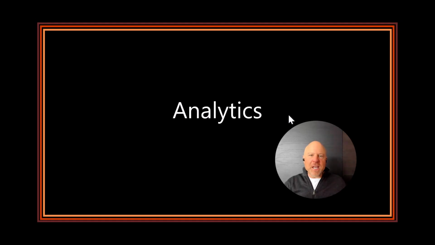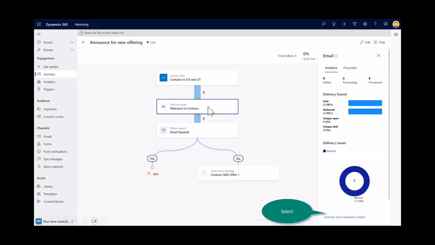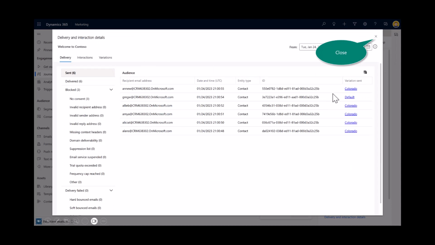The fourth and final step in this was to just review the analytics and take a look at the success as that journey is transpiring. Now you could look at analytics at the journey level, which I am currently situated on. On the right panel, you can see the journey as far as inflow, processing, and processed. If I select on the email, or the channel I should say, you can see the analytics, and then you could drill down even further on the bottom right. You'll see the delivery and interaction details, and now I can see some additional details based on that contact.